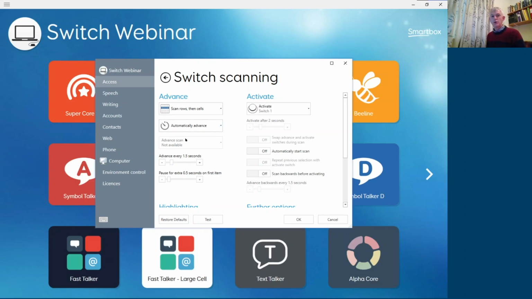At the moment, just to remind you, if you're using just one switch, the computer would allow the scan to move, and your single switch would make the selection when you got to where you wanted to go. So let's try a tap to advance this time.